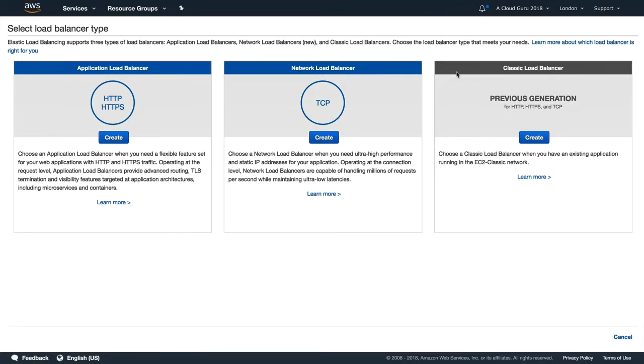I think they will start phasing out the classic load balancer questions in the exam very soon and just focus on application load balancers, but we still have to teach it because obviously it is still in the exam. So let's go ahead and hit create.